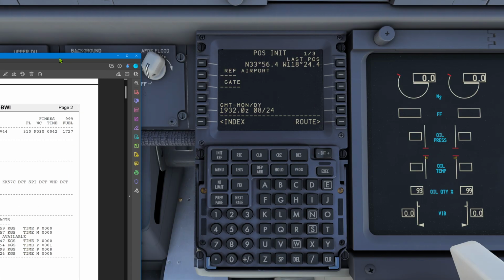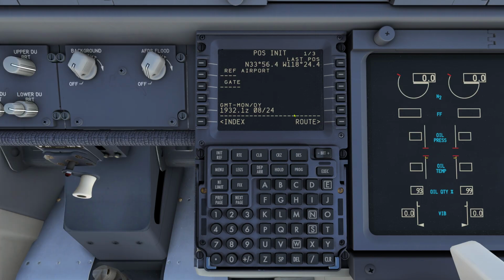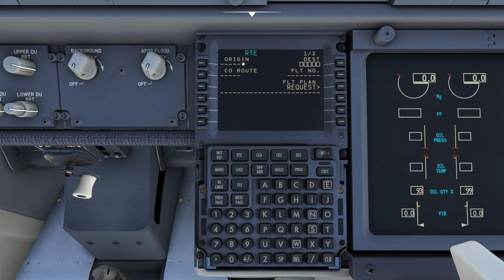All right, so first thing over here in the FMC, after you put in the position, the POS, you've done that. Now we can go to the route. So we go to route. The origin is going to be KLAX. So just type it in and then click up here. These are called LSK buttons. So just push the LSK button for the origin. And then where are we going? We're going to KBWI. And that goes into the destination.